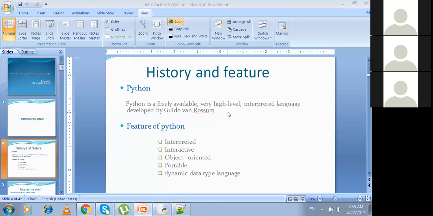When I say Python is an interpreted language, you must have heard about compiled languages and interpreted languages, right? In Python, line by line execution takes place. That is what we call an interpreted language. And when I say interactive, what do you mean by an interactive language? How does it differ from other languages?